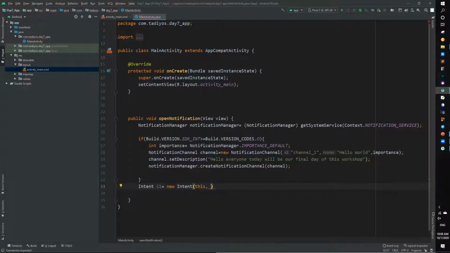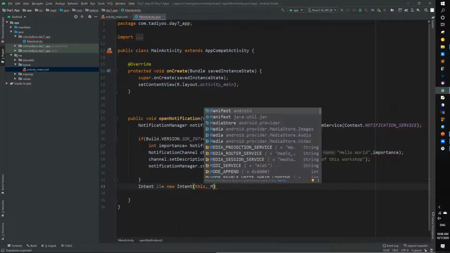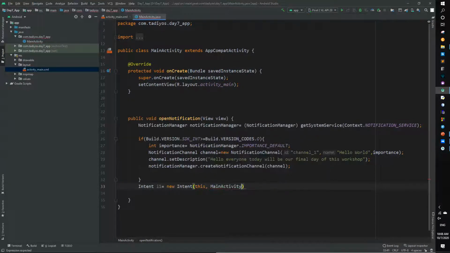Currently, this main activity, and we want to open. We don't have any other activity, so we can use the activity we already have, MainActivity.class. So we already saw what this intent means and how we can fire this intent from the same app. Okay, once we created this intent, the next thing is to use the pending intent.